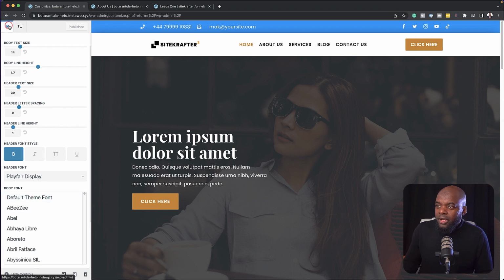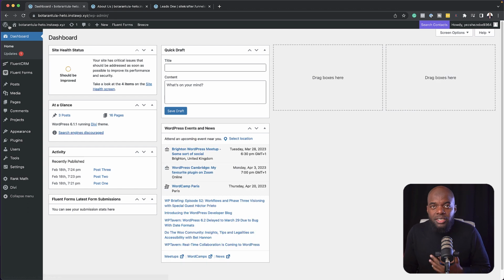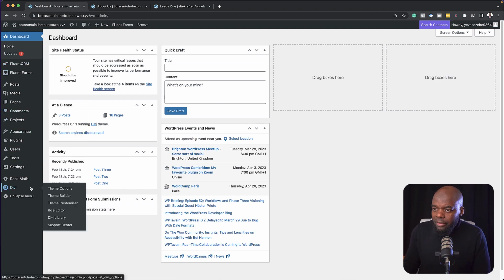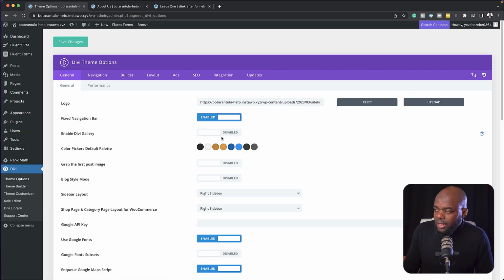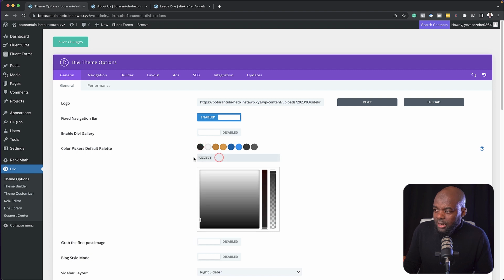Okay, so I'm going to close out of here, and I want to show you also another area which is also very, very important. So if I come over here to Divi and click on theme options, you can enter your own color palette by adjusting this color palette here. This is the color palette that comes with SiteKrafter by default, but you can update this by adding your own colors in here. And once you save them, you can go across the whole website and do all your updates.